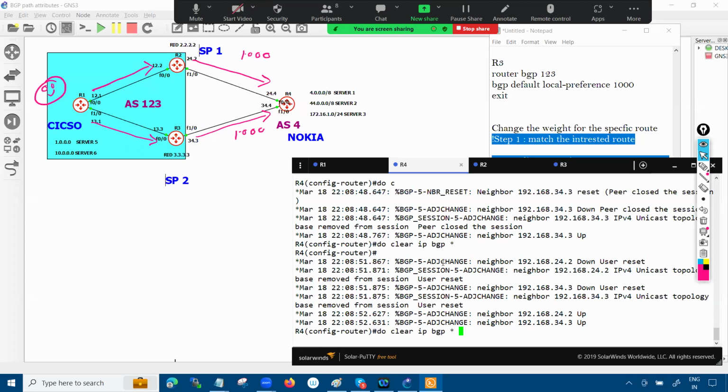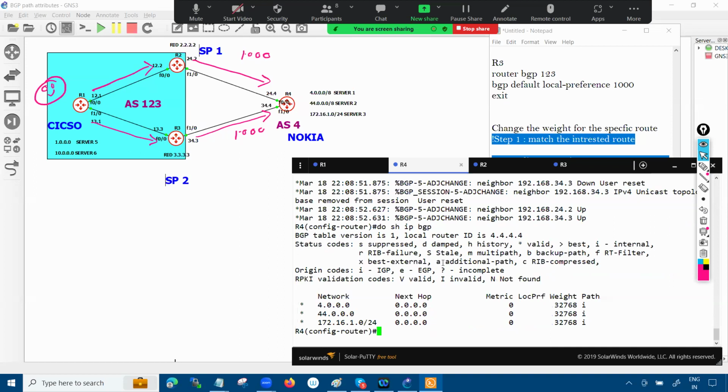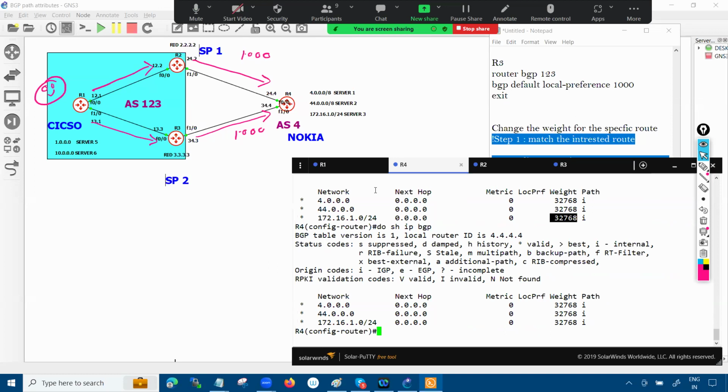So now do show BGP. Hold on. So on R4, these are the locally originated routes. For the locally originated routes, what happened? The next hop will be 0.0.0.0 and the weight will be 32768. It will take some time. BGP is a little slow protocol. So yeah, patience.